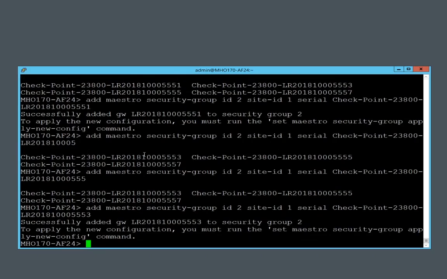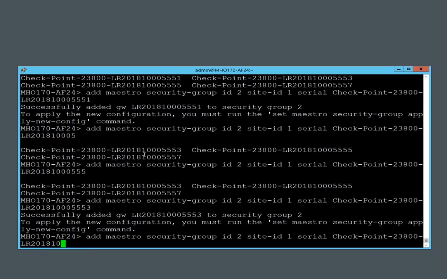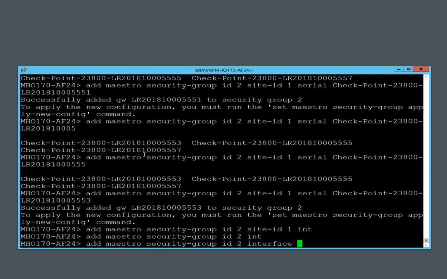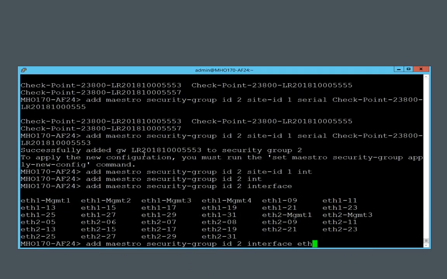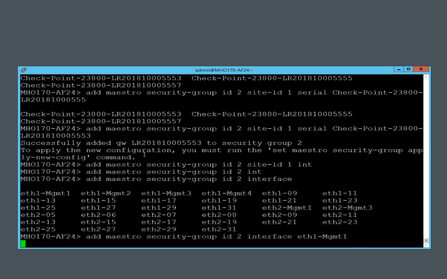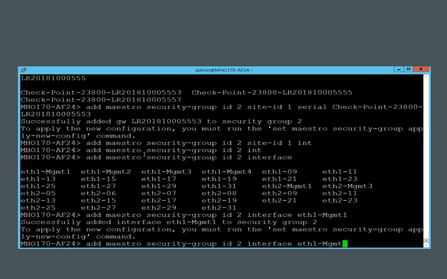So I've added two security gateway modules to the security group. Now I will add interfaces to the security group. I've added a management interface. I will add uplink interfaces.